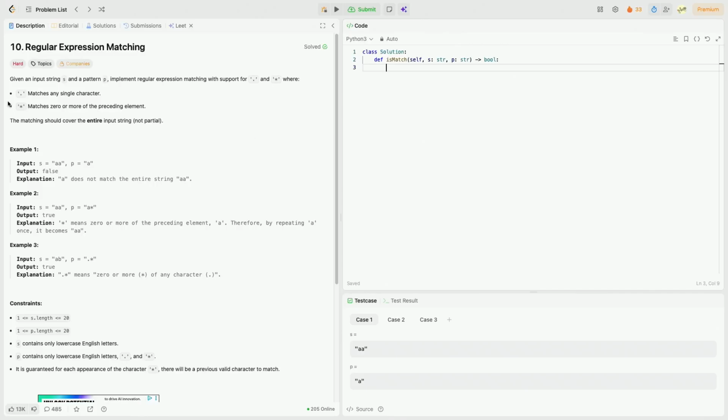Welcome back to another LeetCode video. Today we're looking at LeetCode number 10, regular expression matching. It's a hard problem and we're going to try to solve this.